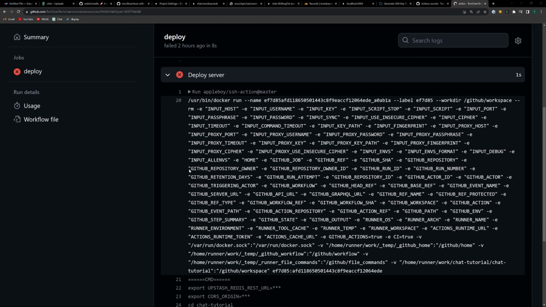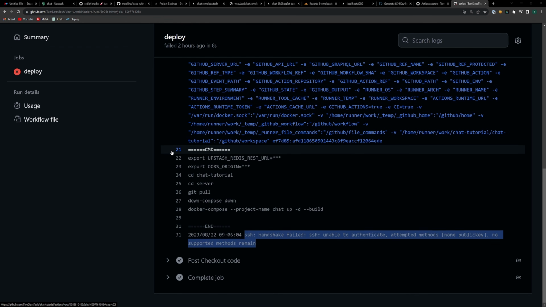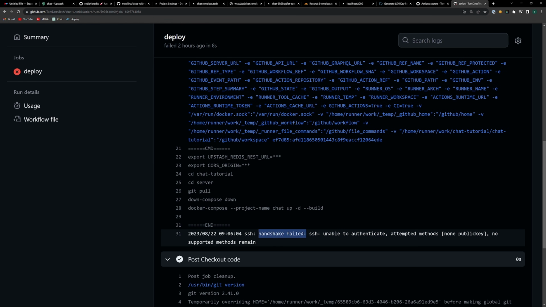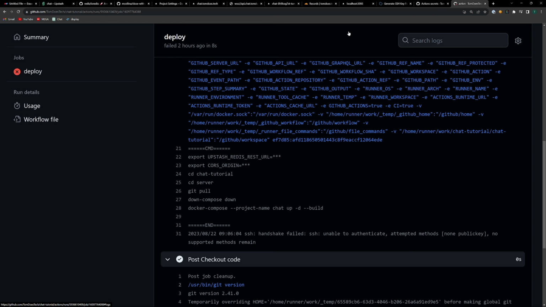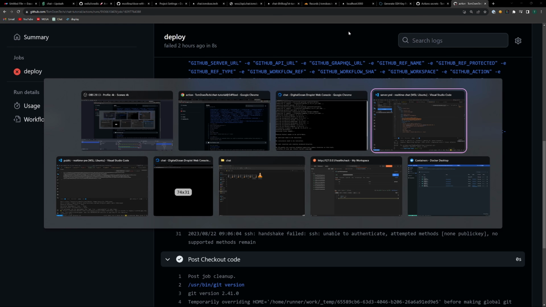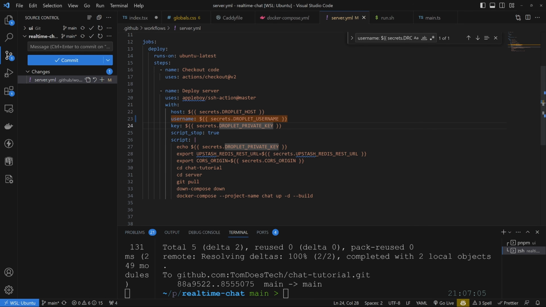So this GitHub action is failing on the deploy step. And if we have a look at the error here, we're getting handshake failed, SSH unable to authenticate, attempted methods. And the reason for this is because if we go back into our GitHub action, you can see here our username is droplet username, but let's go have a look at the secret to make sure this matches.